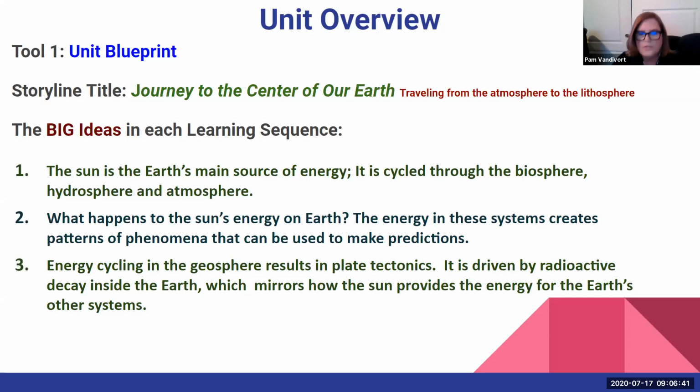And the big ideas in each of our learning sequences are, in the first learning sequence, the sun is the Earth's main source of energy, and it's cycled through the biosphere, the hydrosphere, and the atmosphere. And then in learning sequence 2, what happens to the sun's energy on Earth? The energy in these systems creates patterns of phenomena that can be used to make predictions. And then in learning sequence 3, energy cycling in the geosphere results in plate tectonics. It's driven by radioactive decay inside the Earth, which mirrors how the sun provides energy for the Earth's other systems.